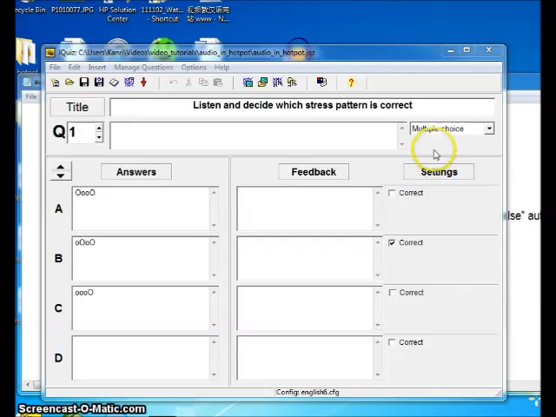This is the authoring area of Hot Potatoes. I have prepared a multiple choice quiz. It is an activity on English pronunciation in which the student has to discern the correct stress of a phrase he or she is listening to. The phrase in the example is "for all I know." The student is given three options and I indicate which one is correct.